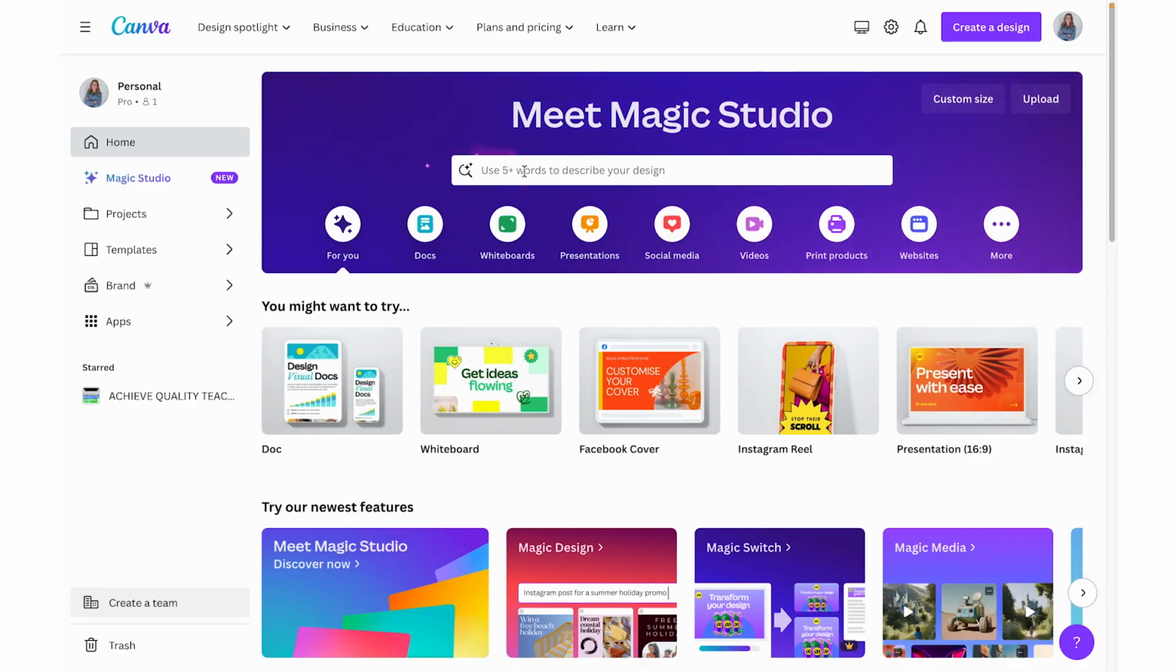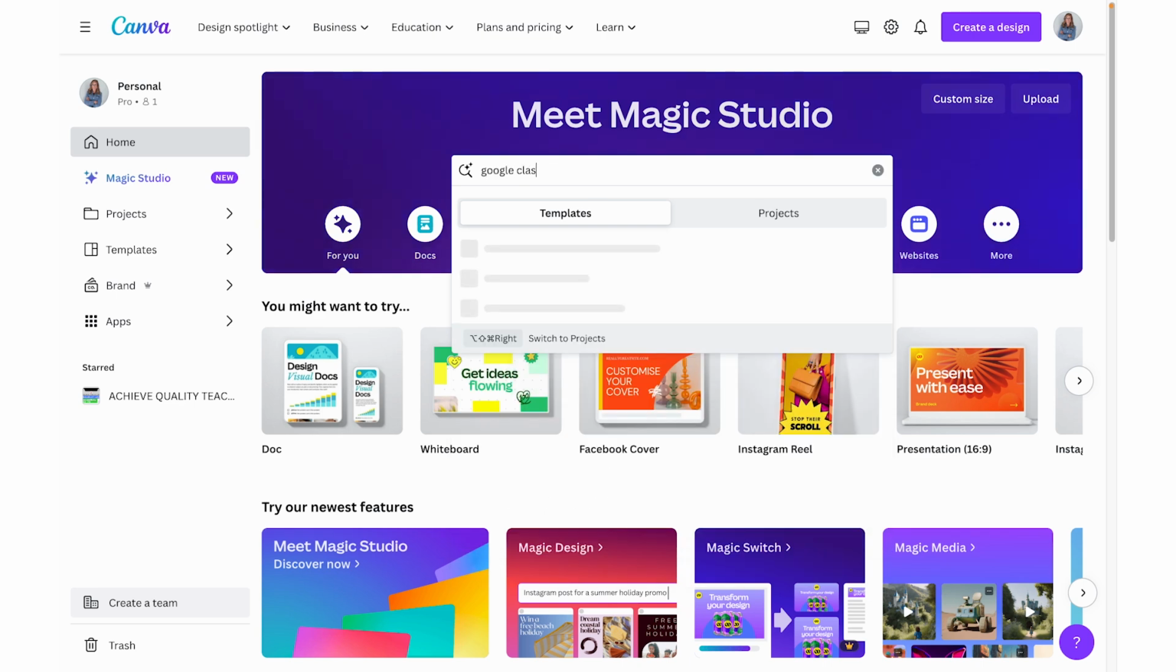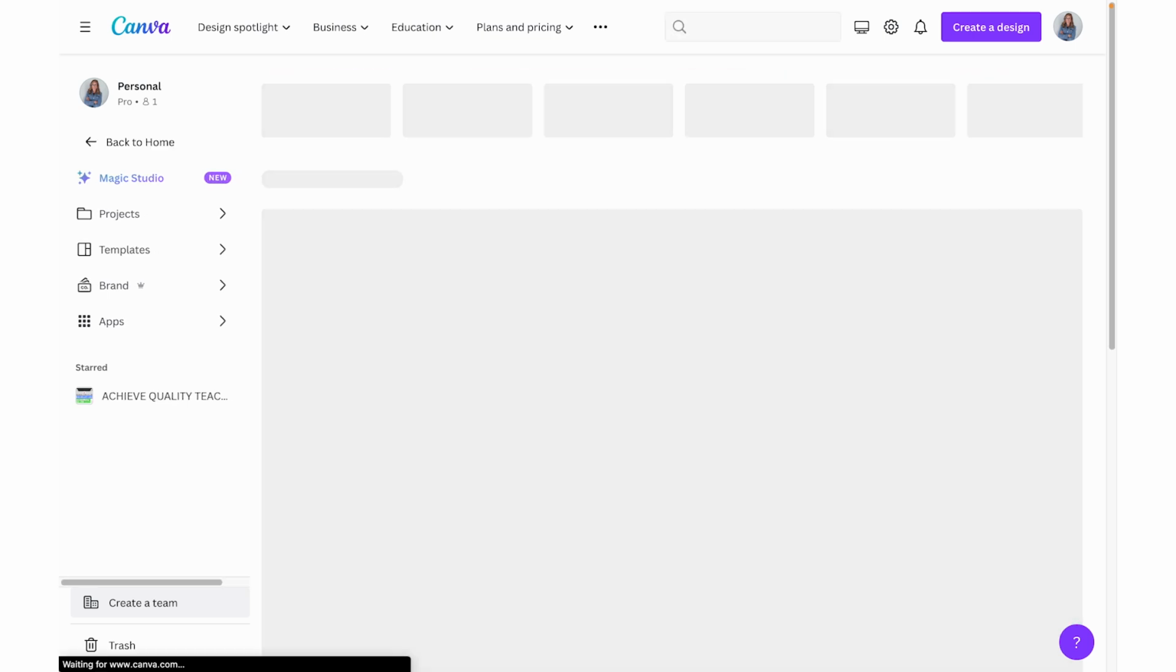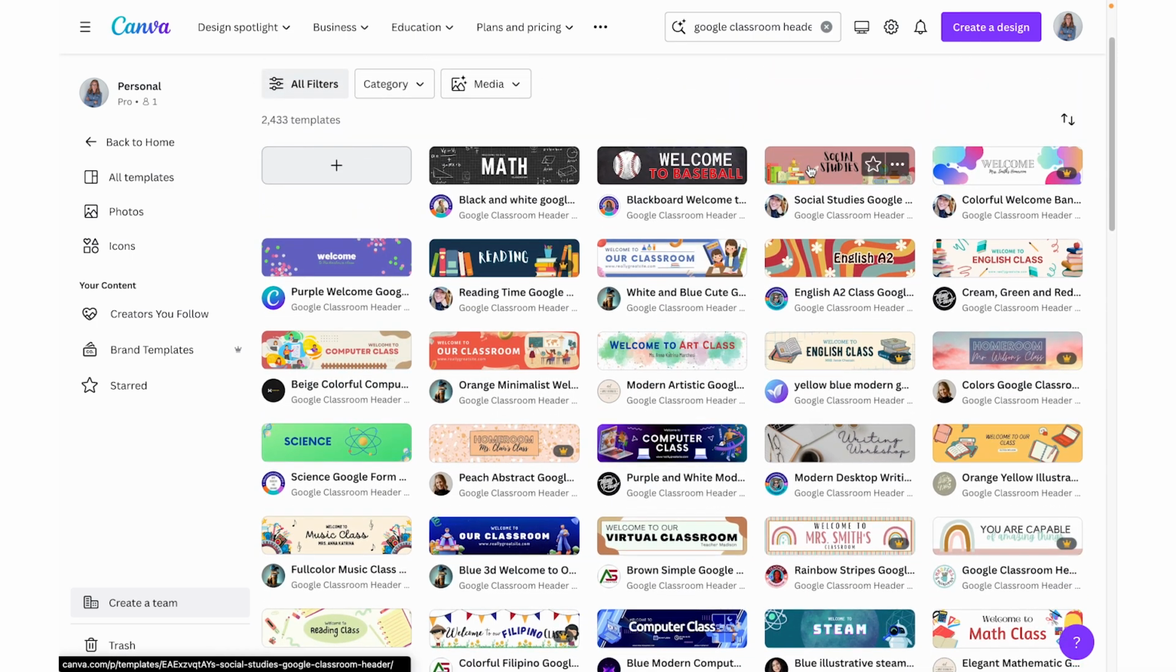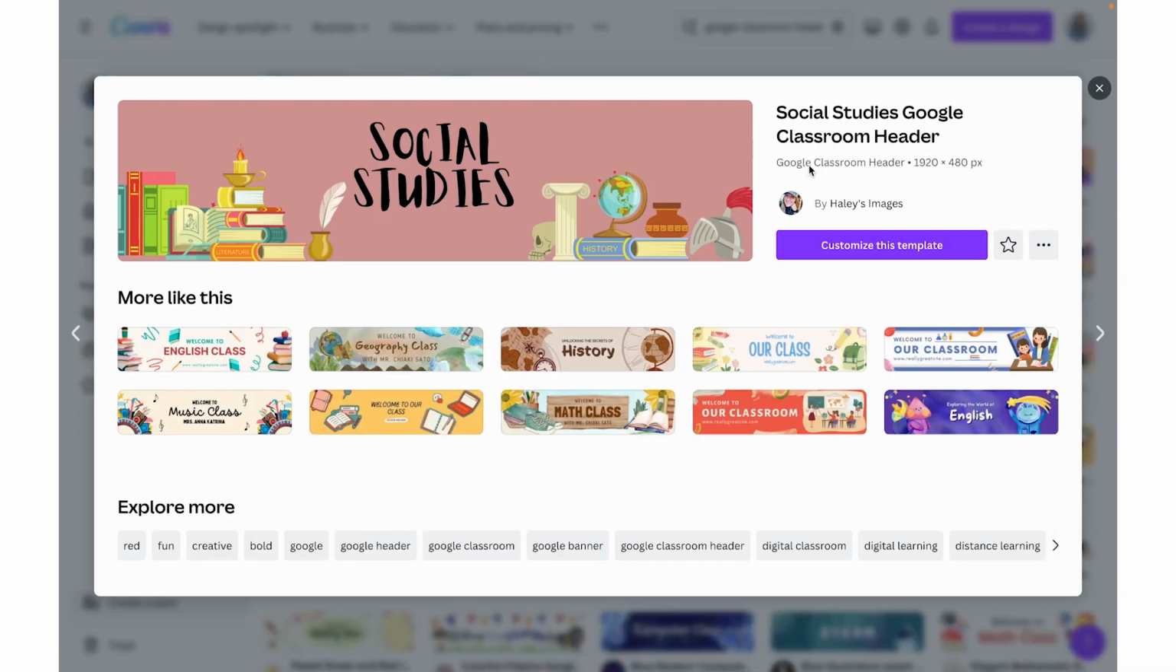If you are wanting to search a pre-made template, just click in the search and type in Google Classroom header. Once you hit enter, it will bring up a bunch of different templates. You can click on them in order to preview them. And if you do want to use one, just click customize this template. Keep in mind, you can always go in and change the fonts, the colors, the images, and more.